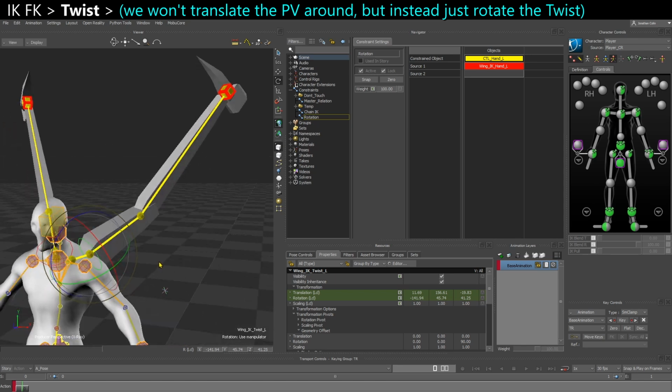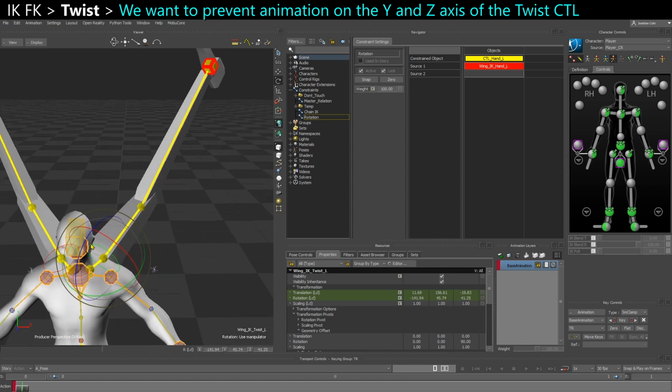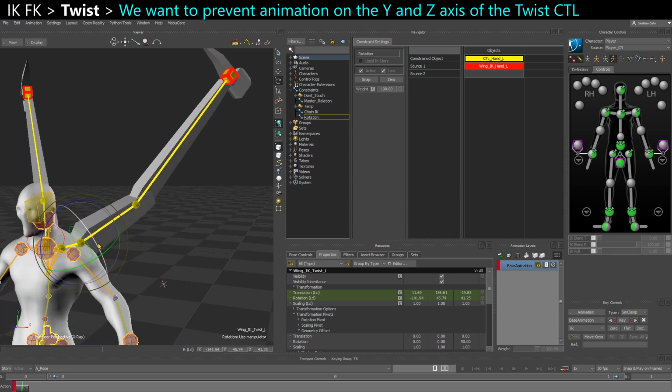comfortable when animating. The only thing that might be a little strange at the moment is that our controller can be animated on the two other axes as well, which is not ideal. So we're going to lock them so we can only animate on X, which is the most relevant axis here because it's the twist axis of the upper arm.